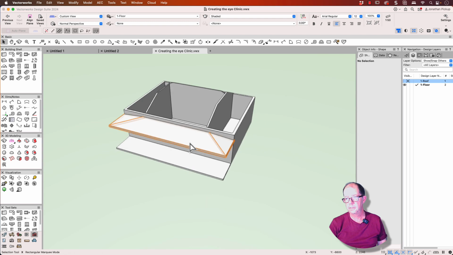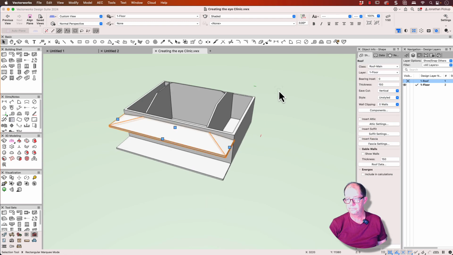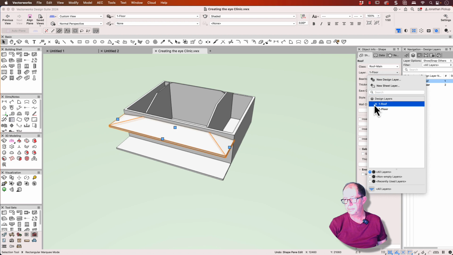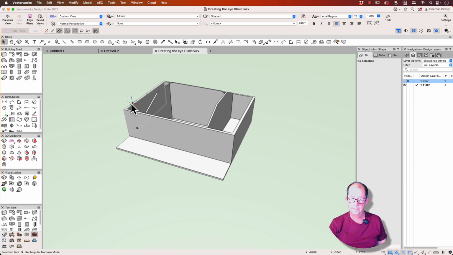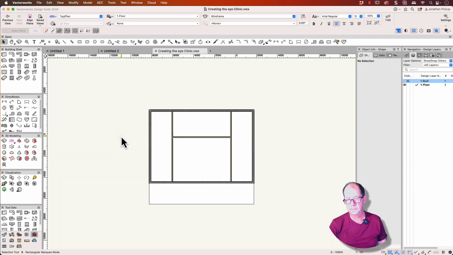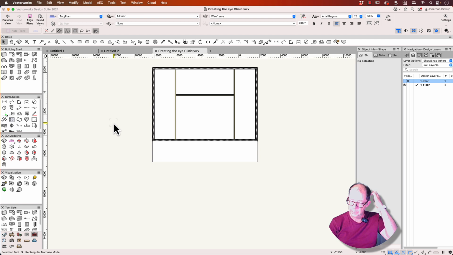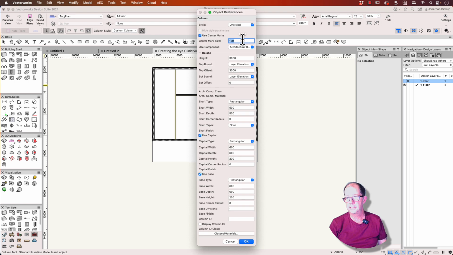And I just need some columns to support this roof at the front. So I want to put all the roofs together. So I'm going to put that onto my roof layer. And now I just need to have some columns. Now the columns need to start below and they need to finish at 2100. So let's start with a column object. Custom column. Let's have a look at our settings.